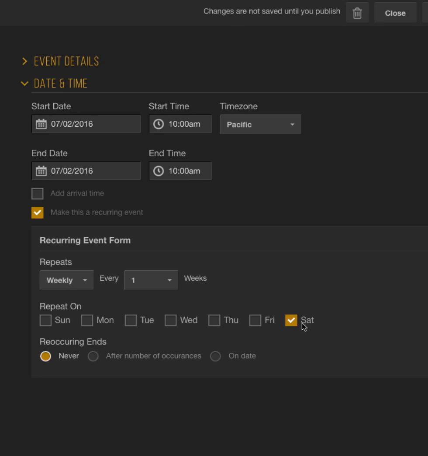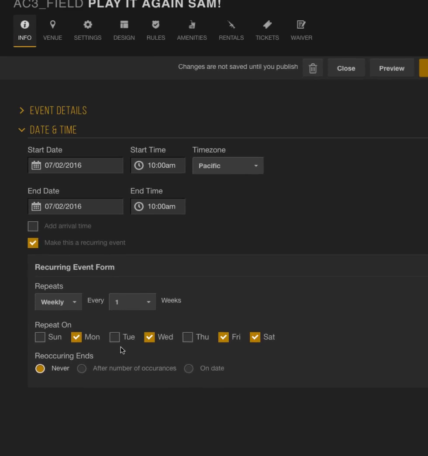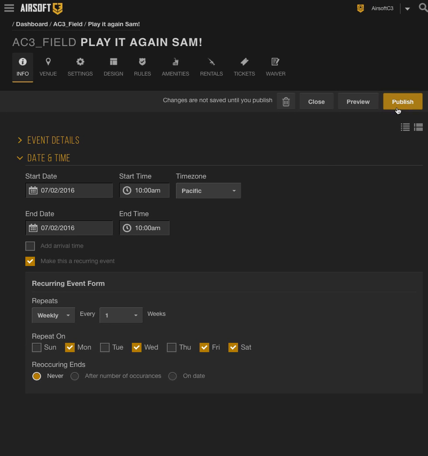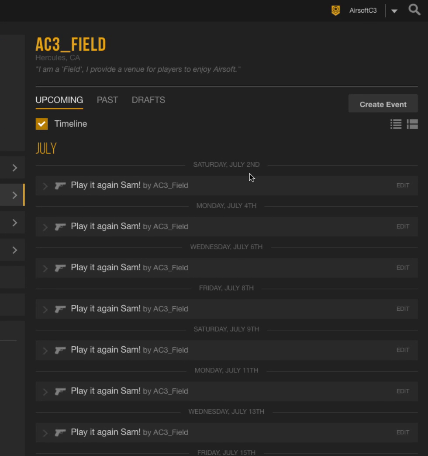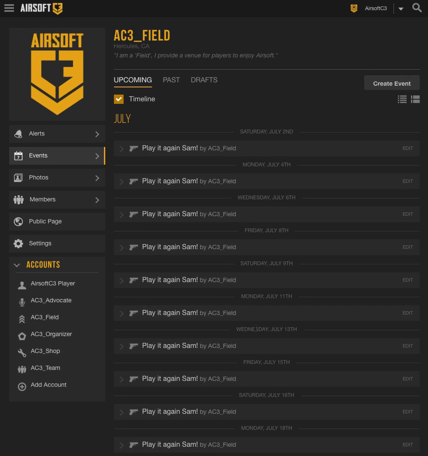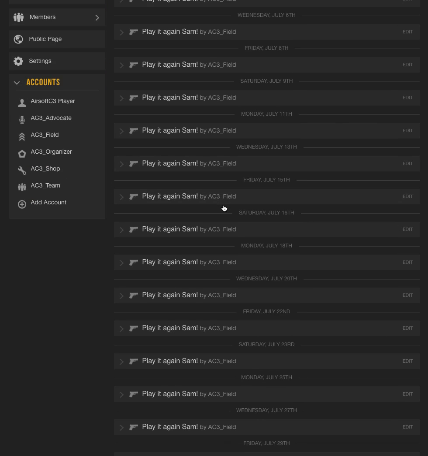And down here are our settings for our recurring event. If you go down here, you see we've got Saturday, but I can click on any of these other days as well. So let's add Fridays, Wednesdays, and Mondays. Now this event will recur on every Monday, Wednesday, Friday, and Saturday throughout the year. To take a look and see what this is like, click on the Publish button here to check it out on your timeline. You'll see, starting on July 2nd, we now have events on Saturday, Monday, Wednesday, Friday, and again Saturday, Monday, Wednesday, Friday, all throughout the year.